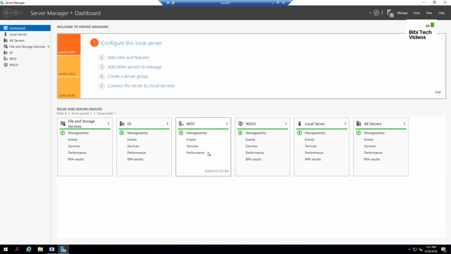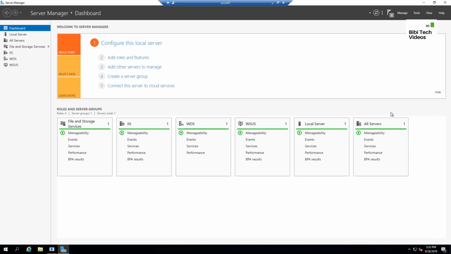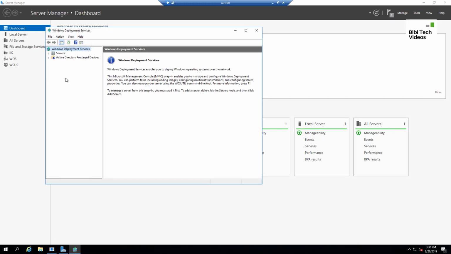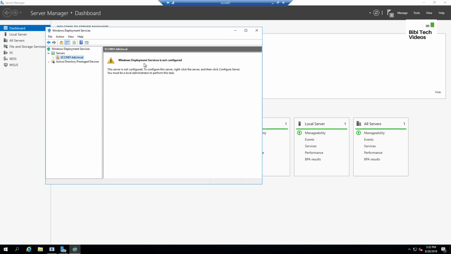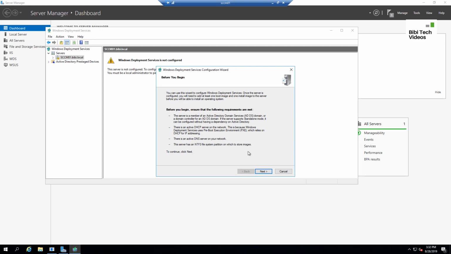In order to configure it, simply go to tools and look for Windows Deployment Services. Click OK. It's going to launch it, and you could see the warning right here. Basically it is saying that the Windows Deployment Service is not configured. So in order for you to configure it, right click, configure server, click next.